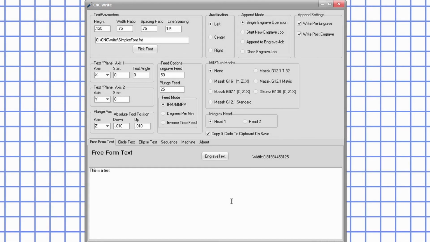You can experiment with all of these settings by downloading CNC Write and using the website ncviewer.com. Just remember the limitations of the free trial that are described in the intro video.